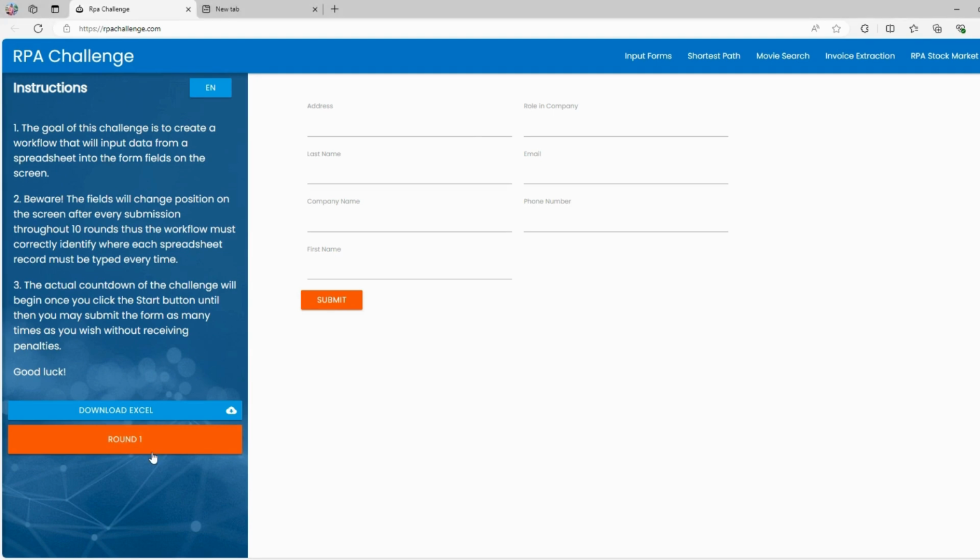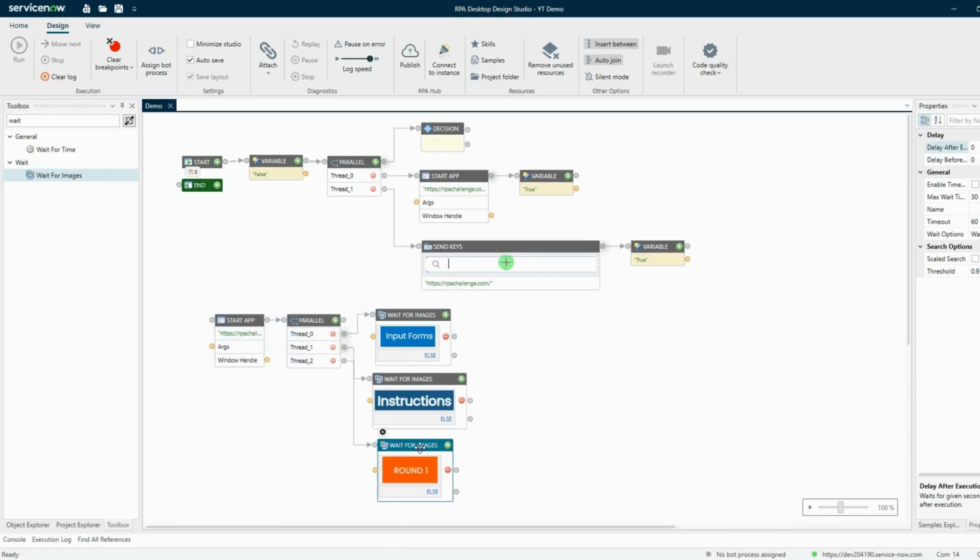Every time you launch your application, you will be able to see start, not the round 1. So if I refresh the page, you can see the start one. I've captured 3 wait for images. Now let's execute some actions for each image.